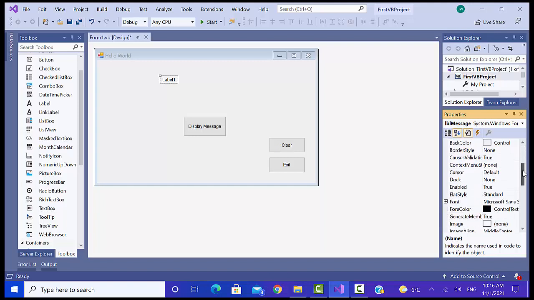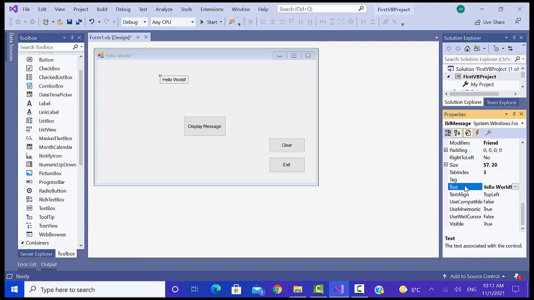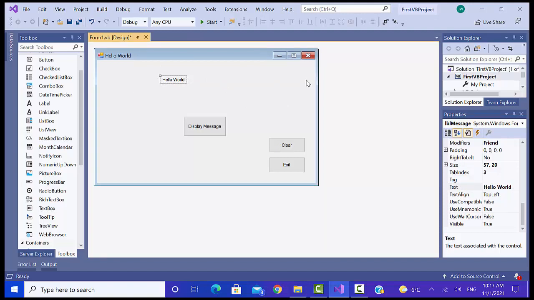The very next thing we need to do is change the text property of this label. So this text is going to say hello world. Oops. Okay, so now you see the words hello world showing up in the text property. So now basically our form looks the way we want it to.